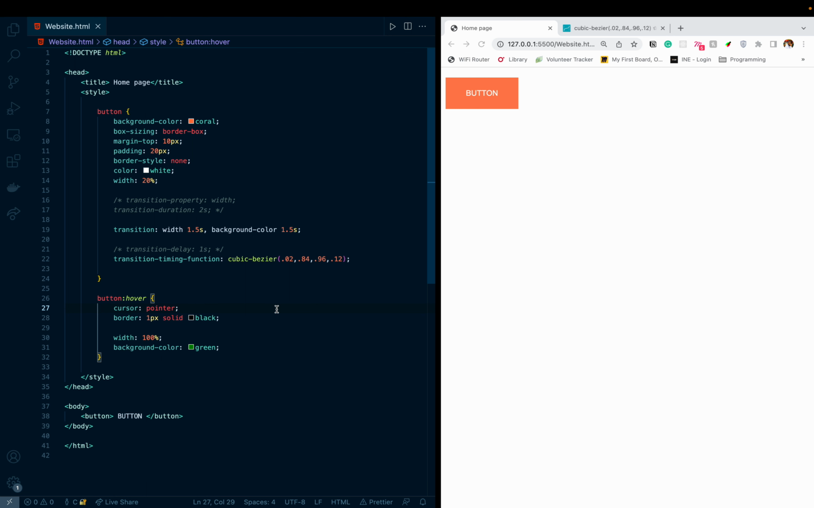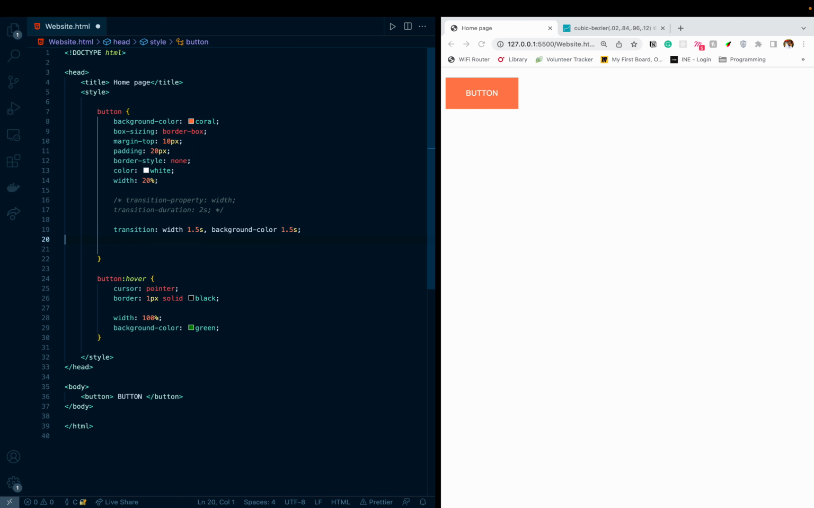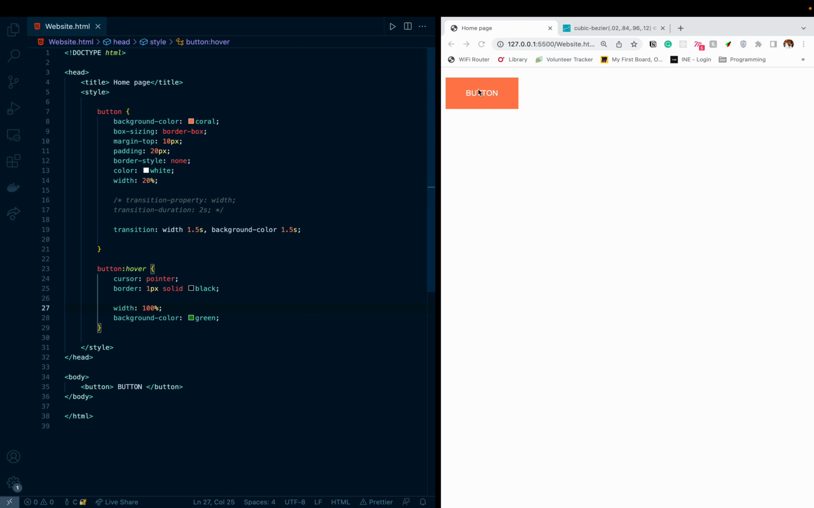So those are the main properties of transition. Most of the time, this is all you would need. But you can go online to learn more about it. There are many ways to do it, to write all of them at the same time.